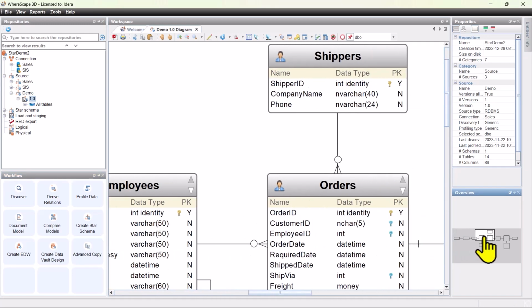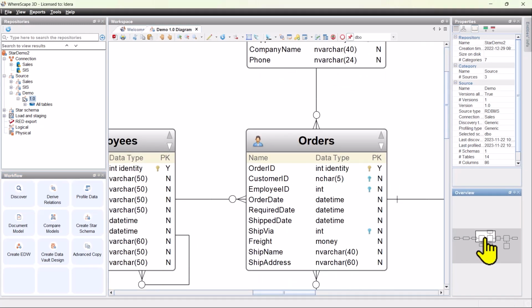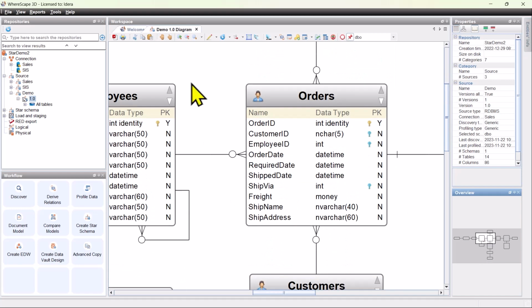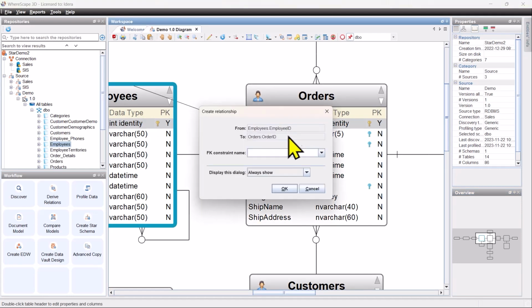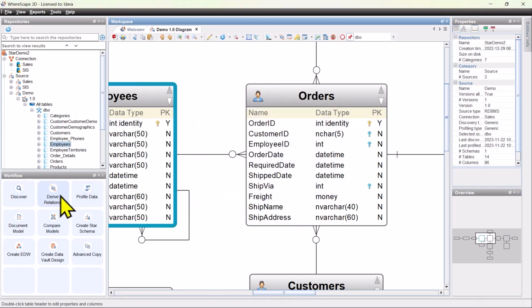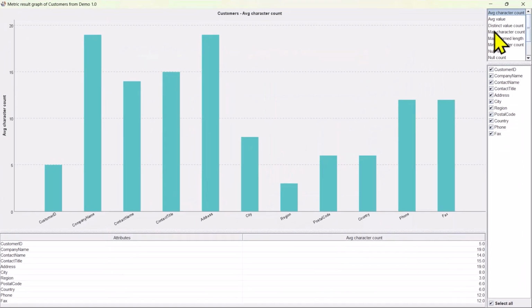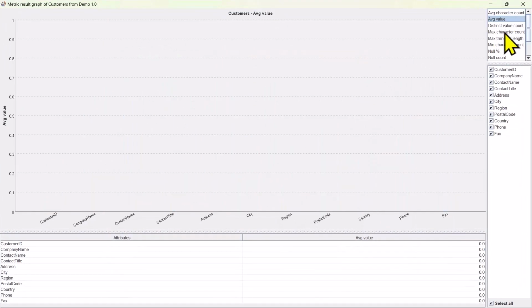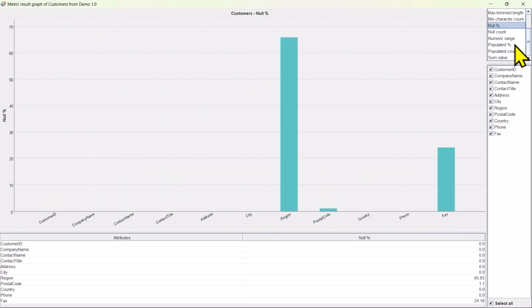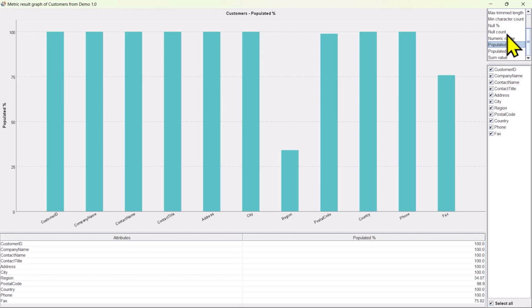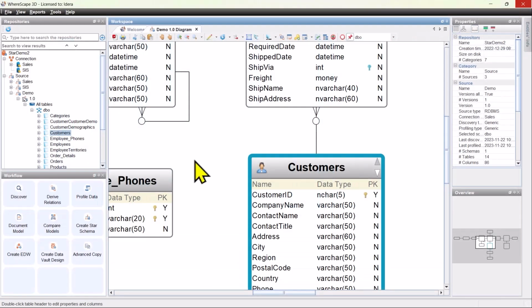And once this is done, we end up with an entity relationship diagram that shows what our source is. So if you have referential integrity constraints, they will be pulled across. If you need to create them yourself, you can inside the tool, or we even have a tool to derive them using the rules-based engine inside 3D. Now we can also come down and look at our profiling results real quickly. We can look at them in a graph, and we can see average character counts, average values, max character counts, null percentages, population percentages, lots of metrics built in to the tool.